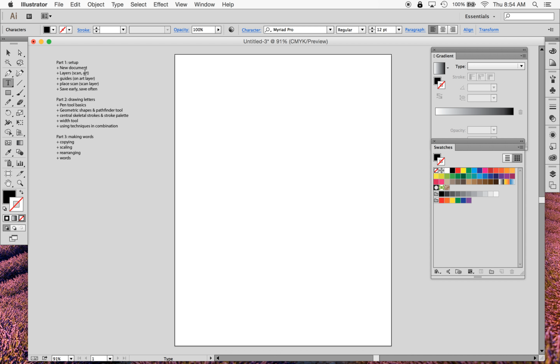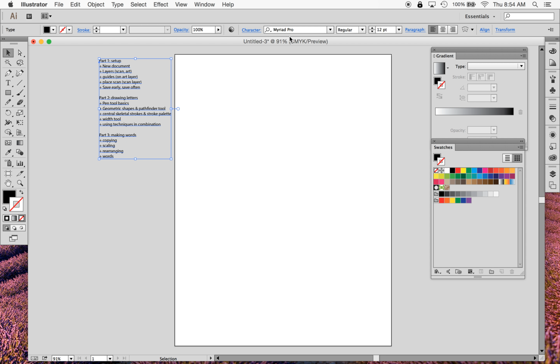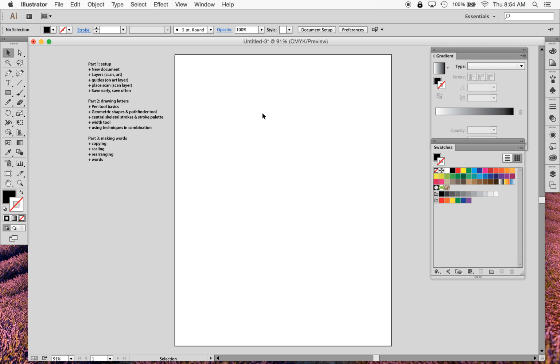I'm going to first put in this checklist for myself. You do not need to do this. This is simply the checklist of the things I want to make sure that I cover as I go through this tutorial. Alright, so we have set up our new document. We want to set up layers.